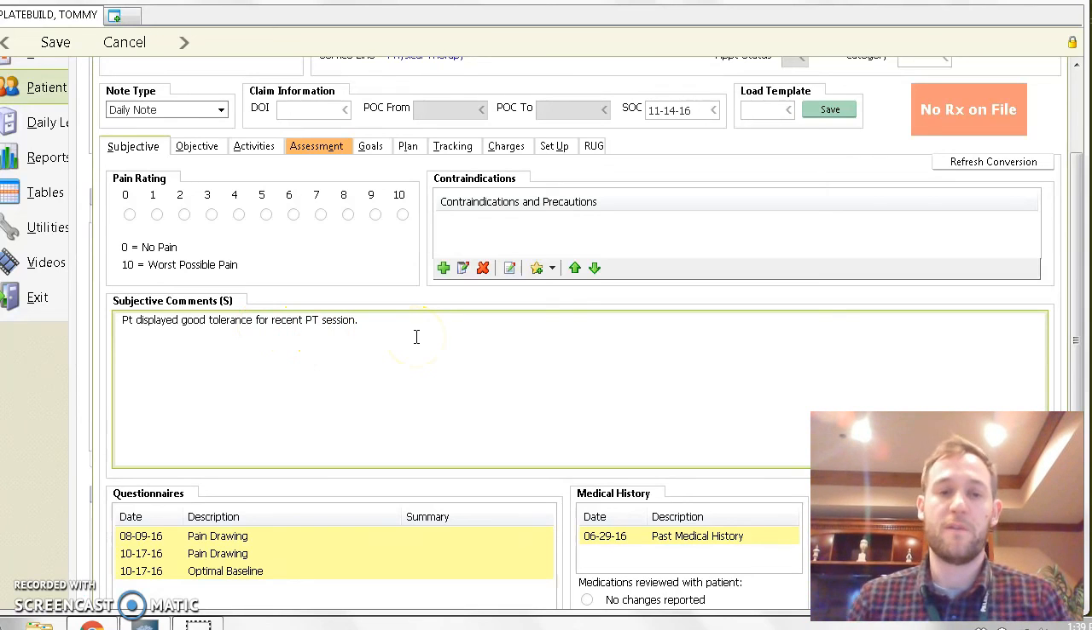Okay, so that's just a quick overview about how to use the Abbreviation Manager or SmartTEXT feature in Raintree.